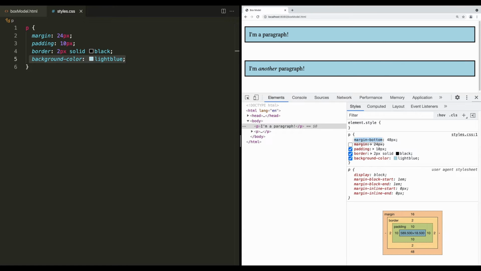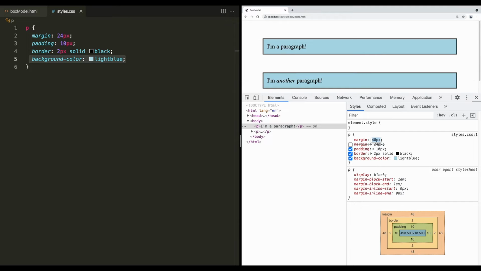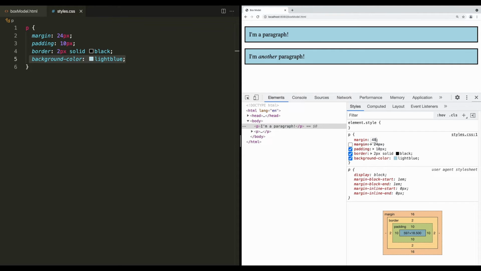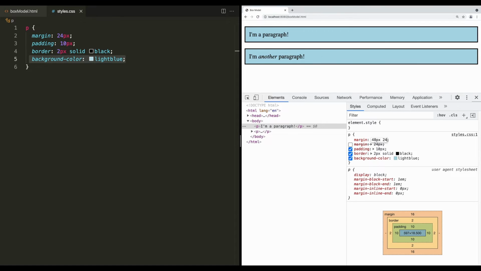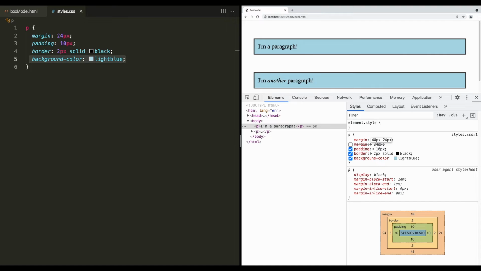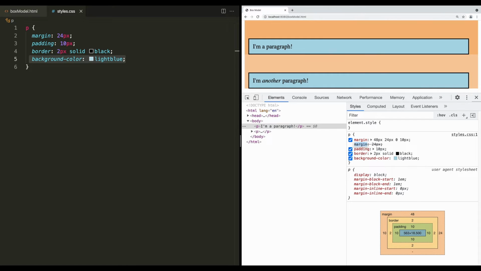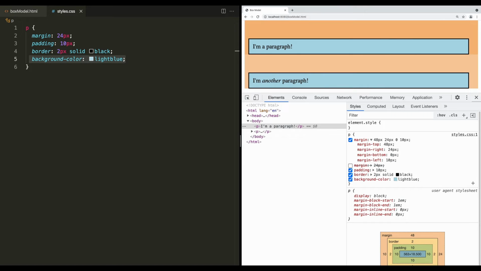Or the other way we can define these is we can say margin, and then we can do one at a time. So I could say top might be 48 pixels, and then we go right, and maybe I want right to be 24 pixels, and then we do bottom, and maybe I don't want any bottom margin, so I'll do 0, and then we can do left margin, and let's say I want just 10 pixels on the left. And again, what this does is top, right, bottom, left. It goes clockwise, starting from 12 o'clock, and you can see those same values if we open this up.